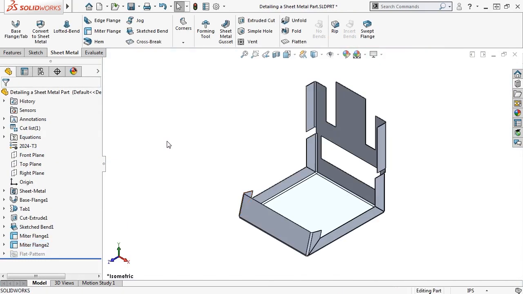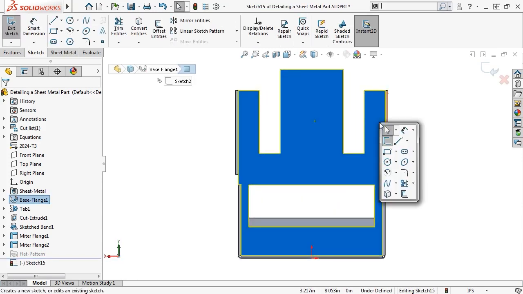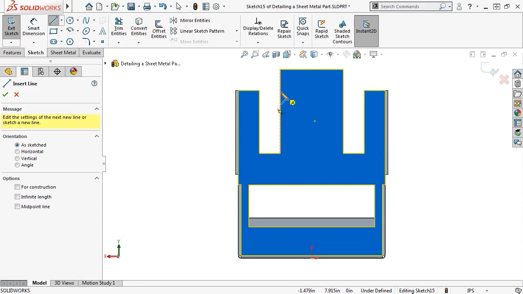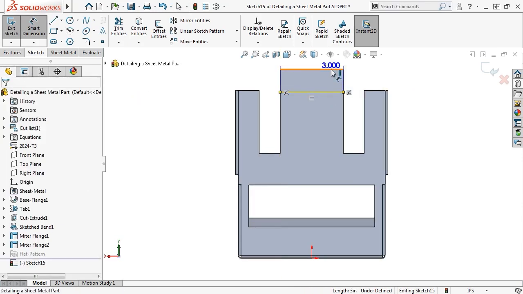Next, I'll create a simple jog feature along the middle tab. I'll start a sketch on the back face of the tab, draw a horizontal line across the face, and add a 2-inch dimension from the top of the tab to the line.